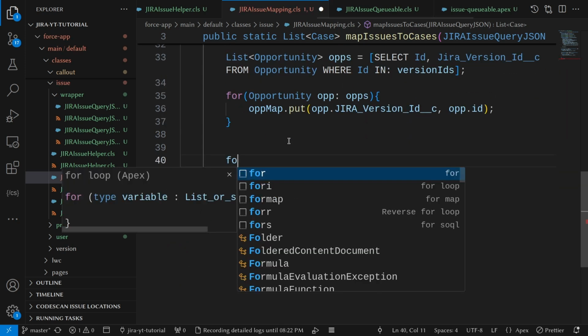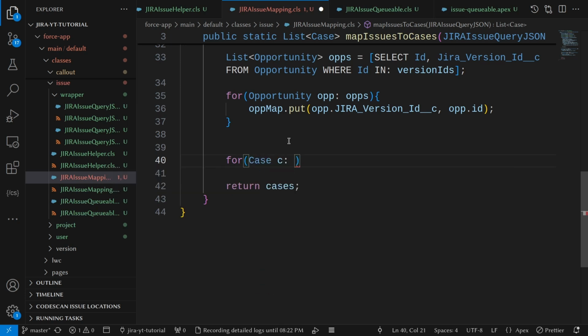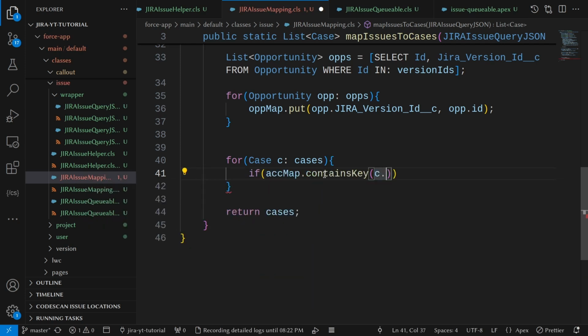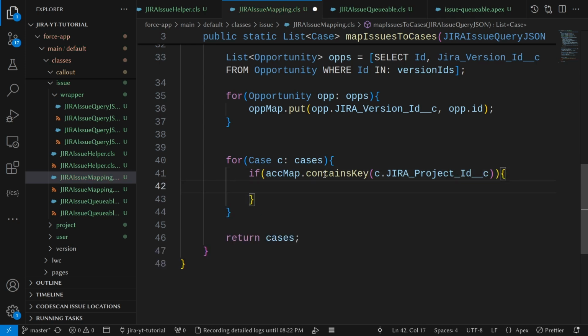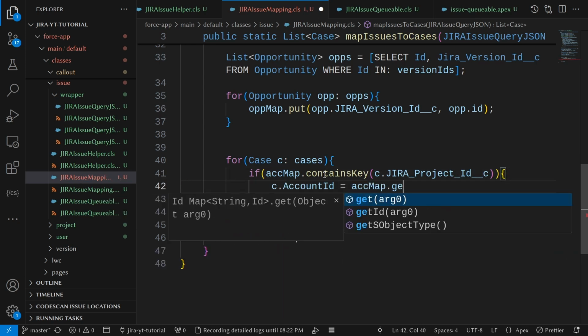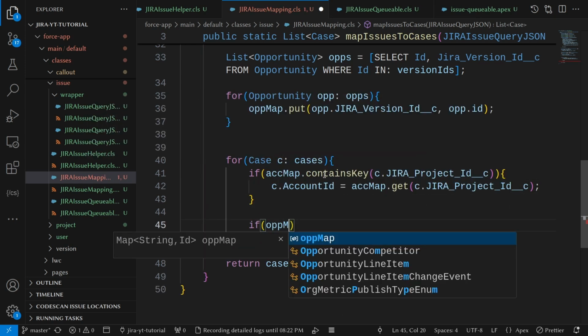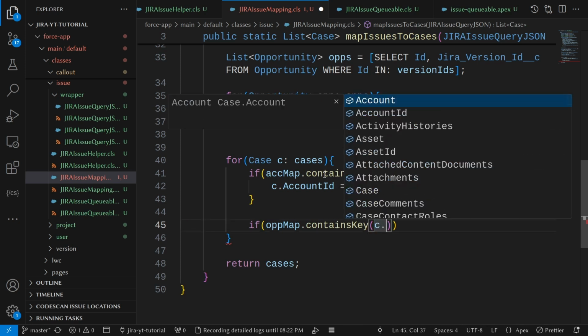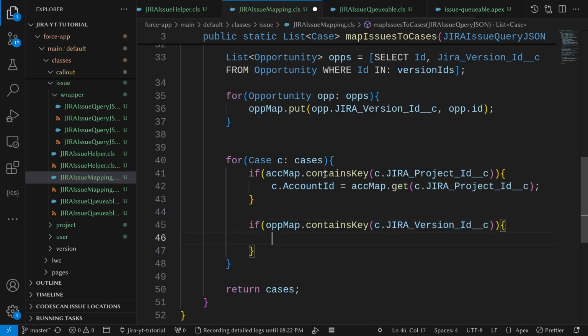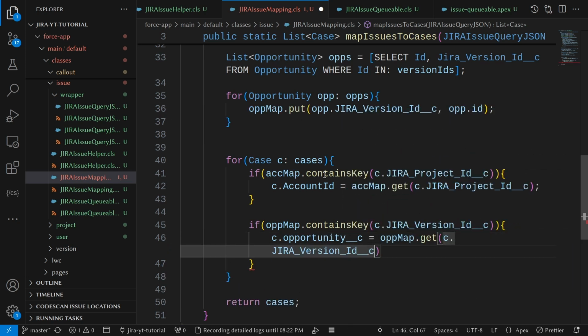Now, finally, we want to loop back through the original list of cases. So we'll say for case C in cases. And what we'll do is we will check if the account map contains the key project ID. Then we'll go and set the account ID as the account map.getProjectID. And we'll do the same thing for the opportunity. So if the opportunity map contains key the Jira version ID, then we'll set our custom field opportunity to the value of the opportunity map for the key that is associated with the Jira version ID.